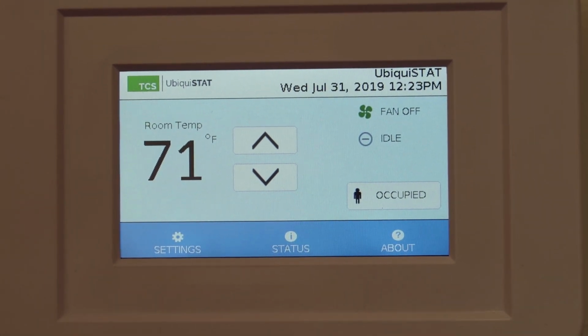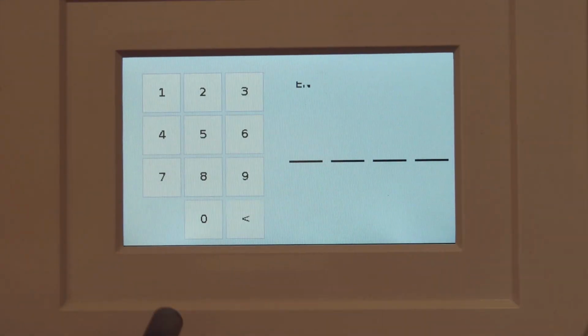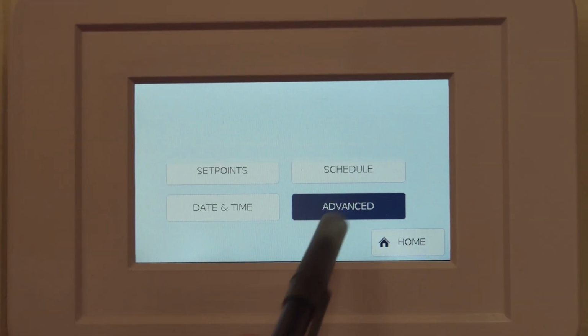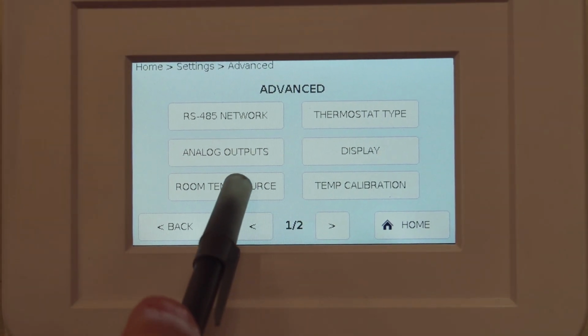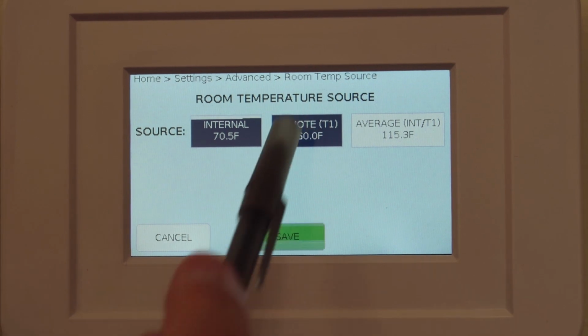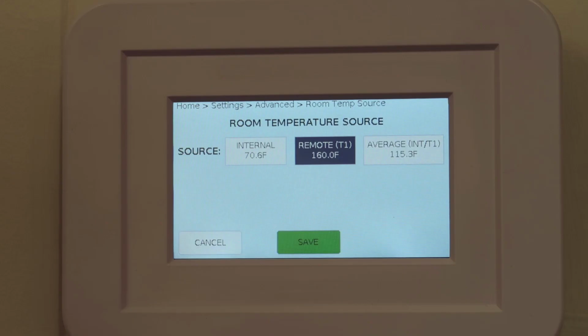From the main home screen, press Settings and then enter the 4-digit access code as needed. Press Advanced, then Room Temp Source. If using a remote sensor instead of the built-in sensor, select Remote, then press Save.